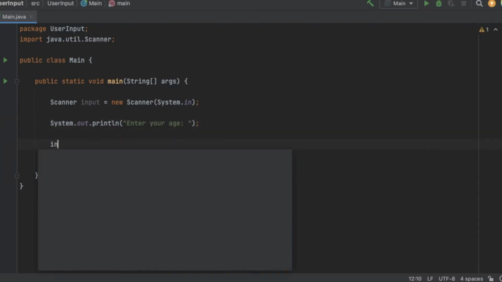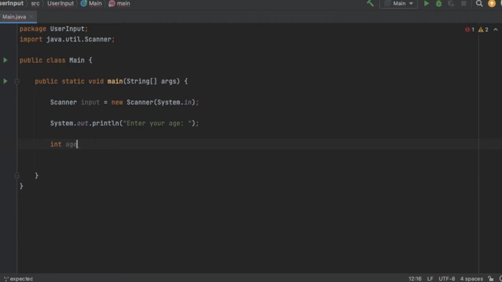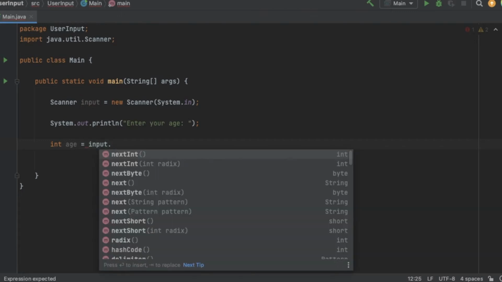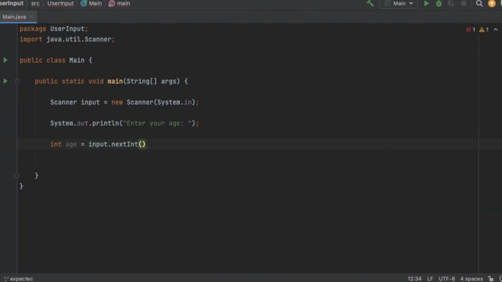Now we're going to create an int variable, and we're going to name it age because we need to store the user's input. So why not store it in a variable named age? Then we're going to use the assignment operator because we want to assign the user's input to the age variable. Then we type input.nextInt, and then we have parentheses. On the side of the parentheses, we're going to make sure it's closed with a semicolon.